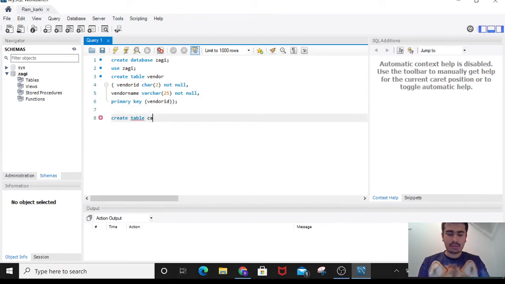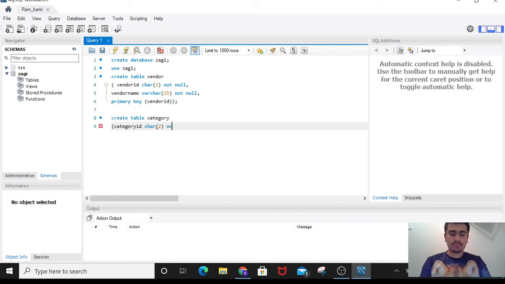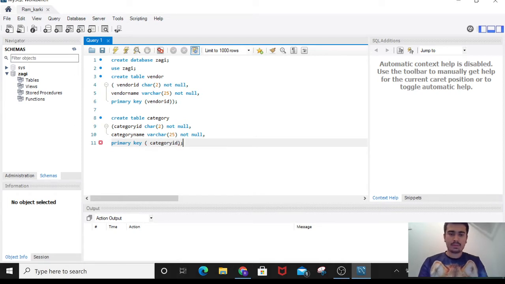Create table category. Category ID char 2 not null, comma, category name char 25 not null, comma, and then primary key is category ID, and then bracket close, semicolon.